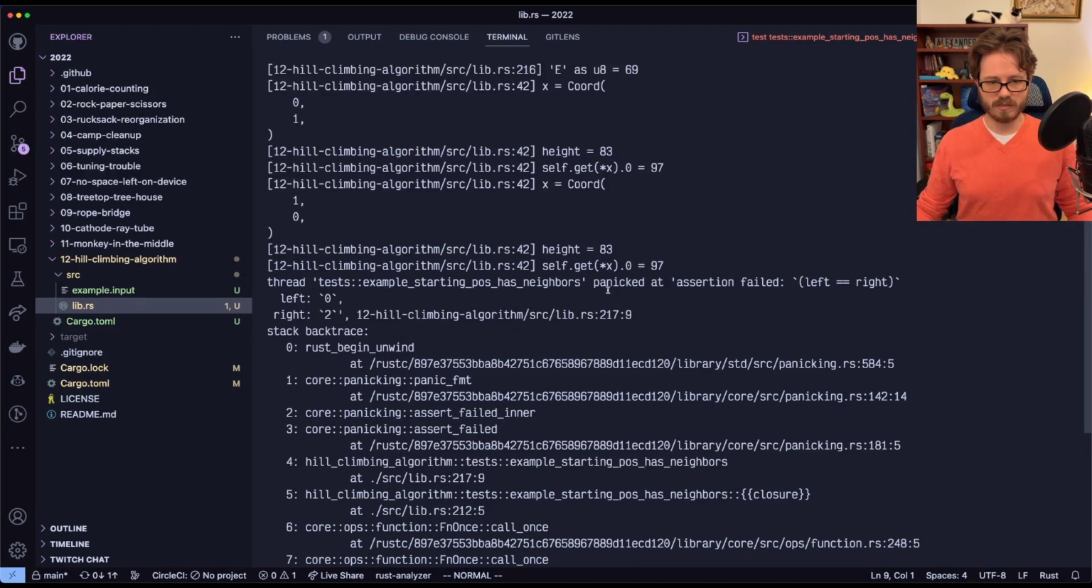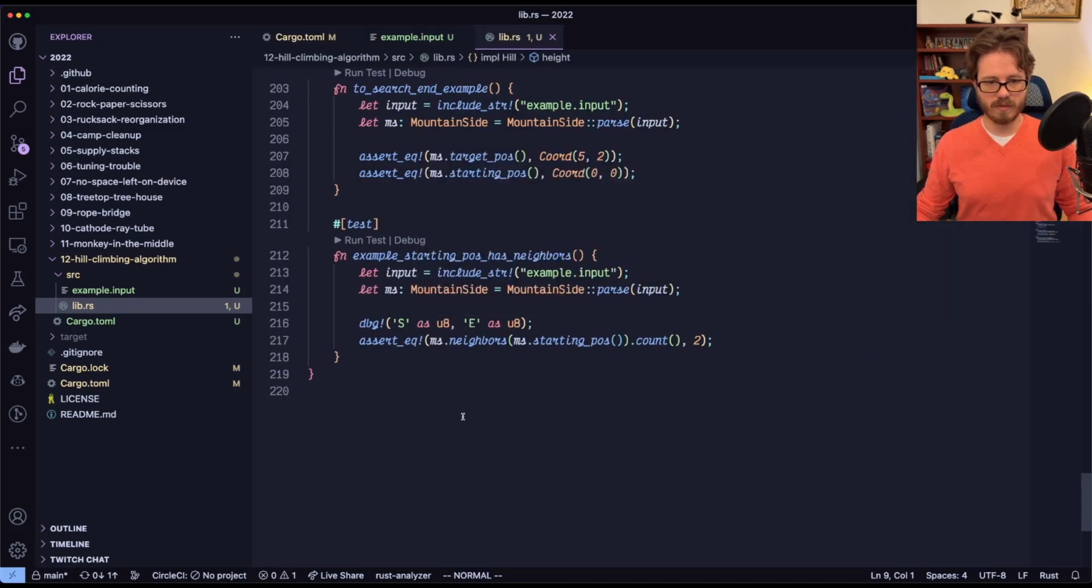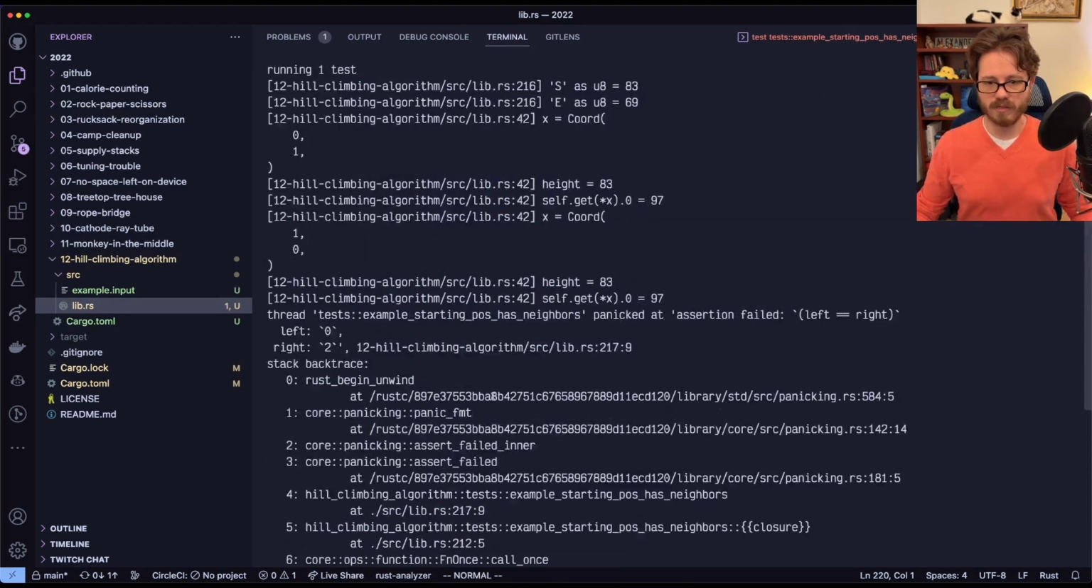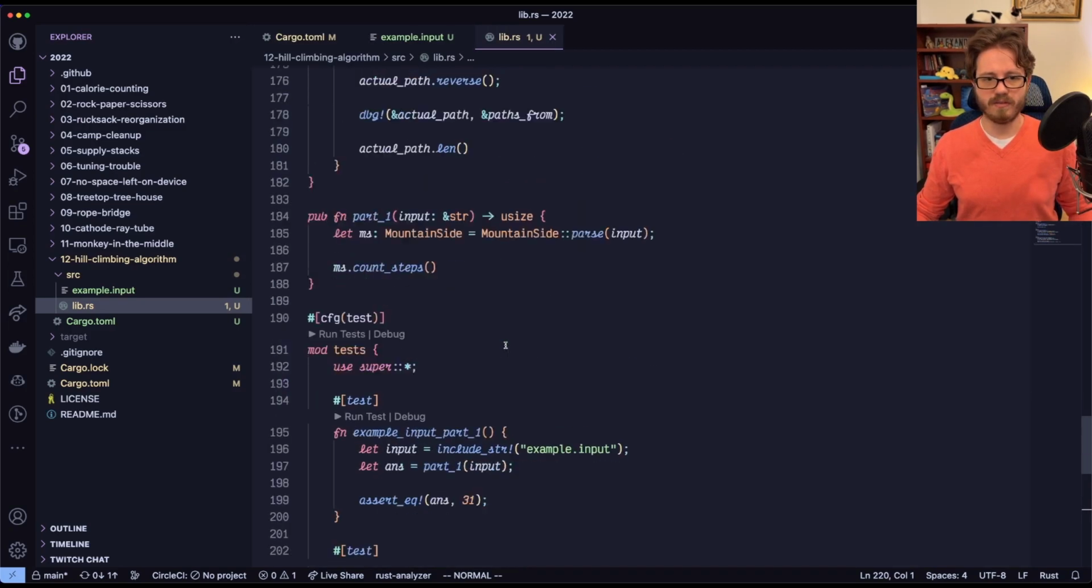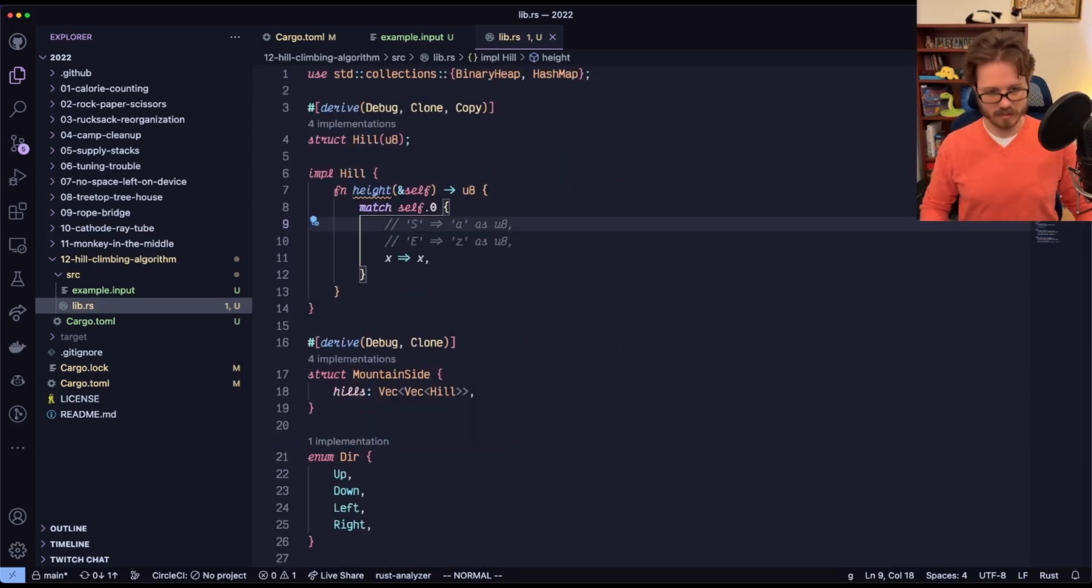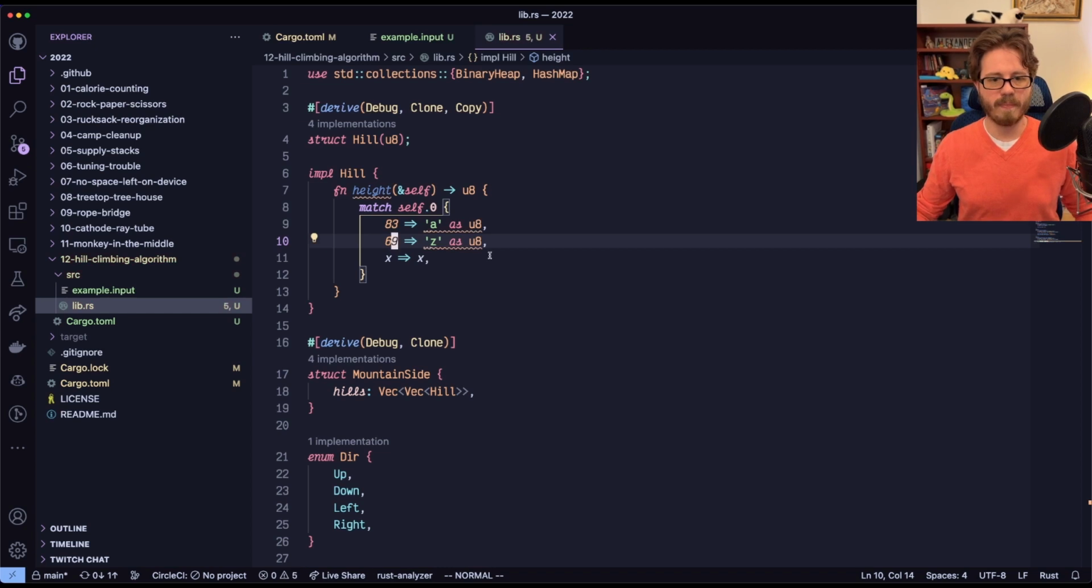Debug. Wait, do I not see that debug? Starting has neighbors. Yeah, so it should be. Yeah, there we go. Wait, oh, there it is. 83 and 69. 83 and 69. There we go. Okay. What does it want me to do?